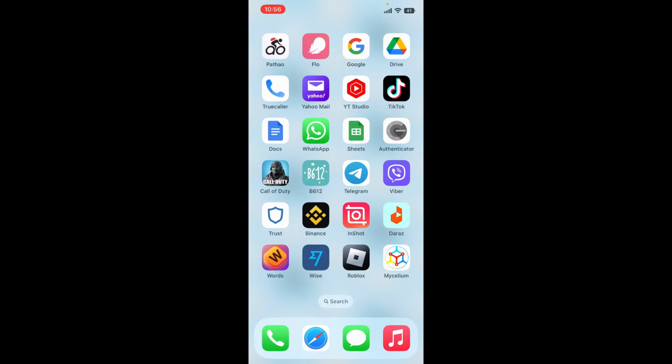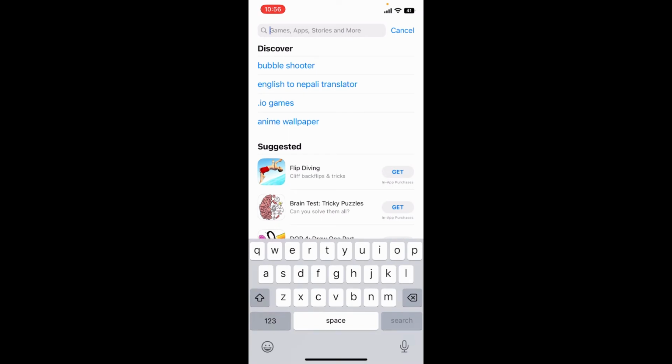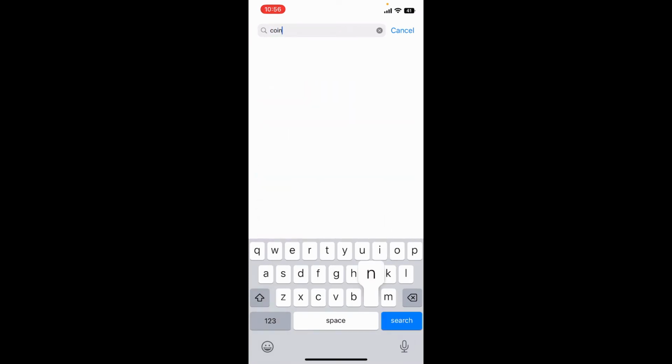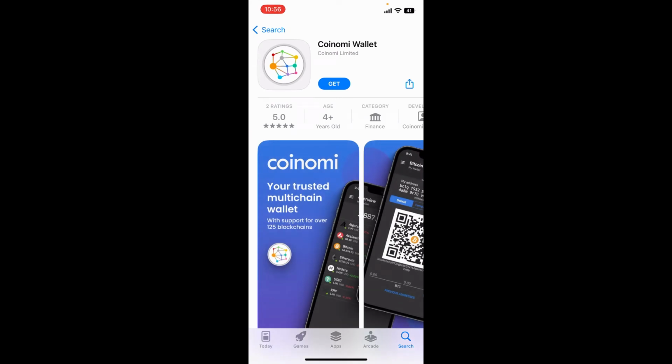To download Coinomi wallet application, go and tap open your app store. In the search box popping up at the top, type in Coinomi and search. This is the wallet we are looking for. Tap on the Get button to begin the installation process.